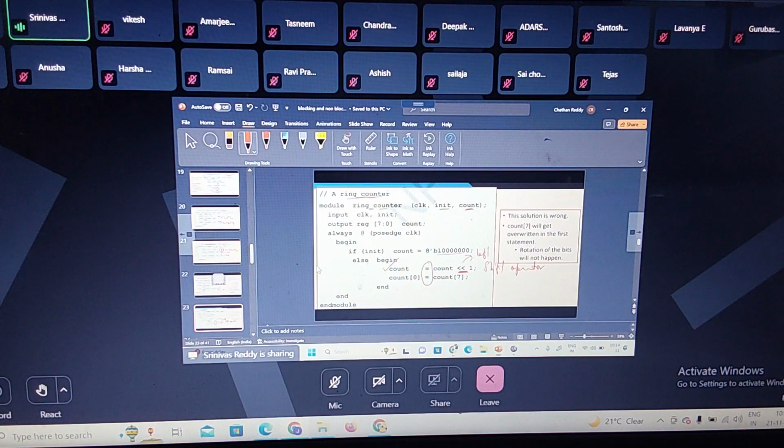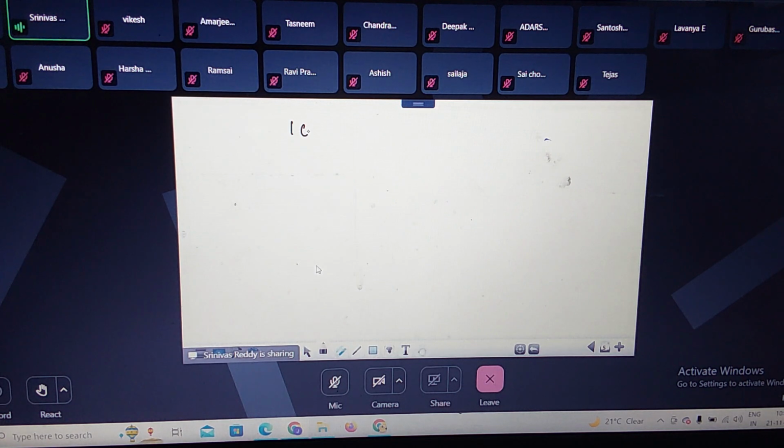Now after this what happens here? I am assigning count of 0 equal to count of 7. The count of 7 value is equal to 0. Will I be getting the ring counter operation here if I am using blocking statements? Is the solution correct? No, right? So how should the ring counter work? If this is my 1 0 0 0 0 0 0 0, the ring counter operation should give 0 0 0 0 0 0 0 1.